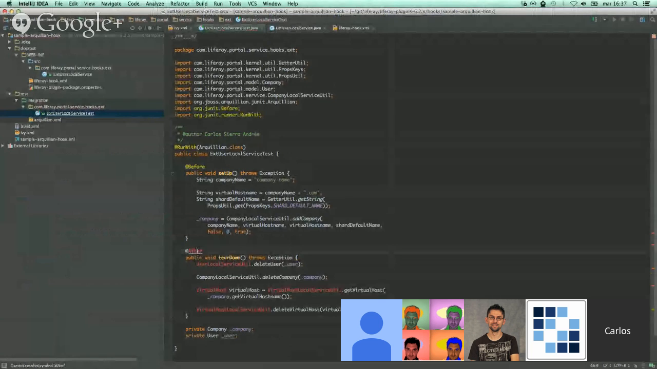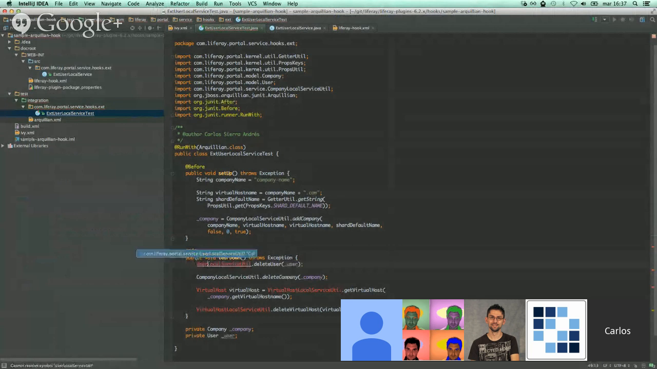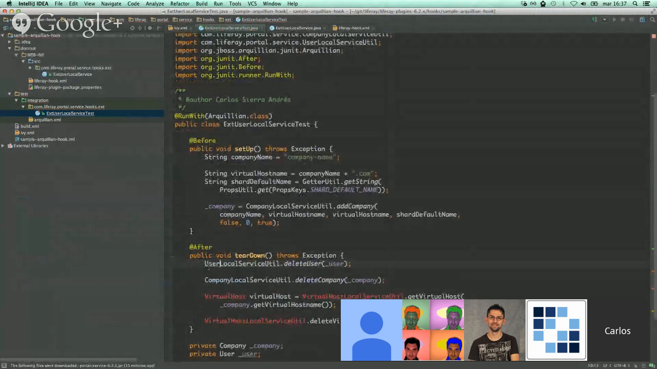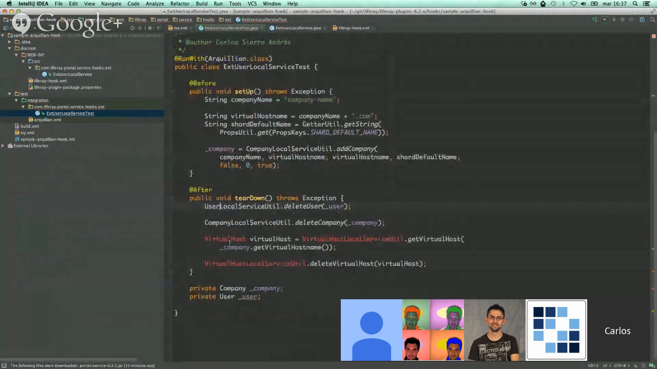Hey, Carlos, is it possible to make that font a little bit bigger in IntelliJ? Sure. Like that? Yeah, great, thank you. No problem.